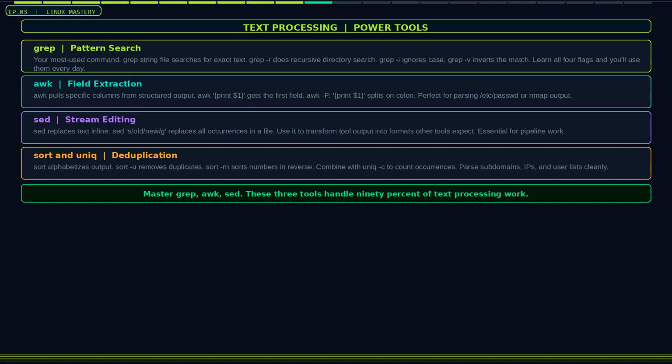Text processing is the glue that connects all your tools together. Each tool produces output and you need to extract, transform, and pass that output to the next tool in your workflow. Master these 4 utilities and your productivity will increase dramatically.